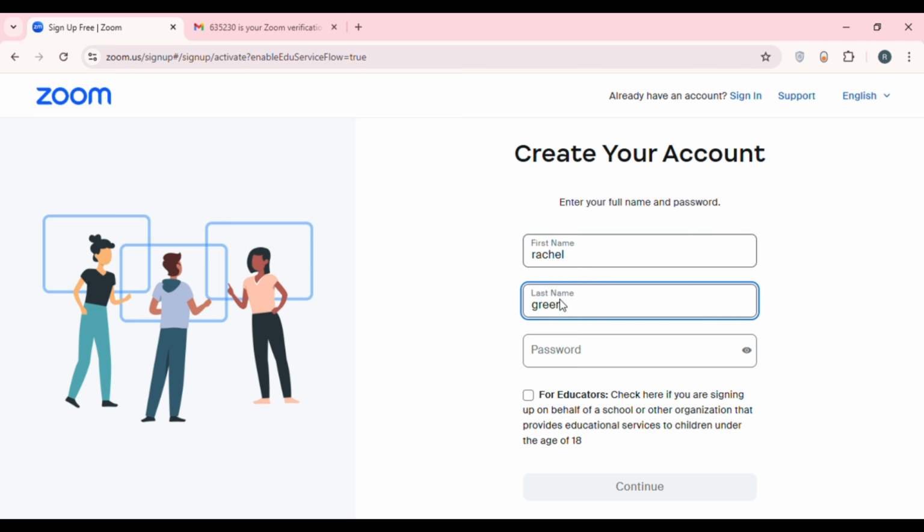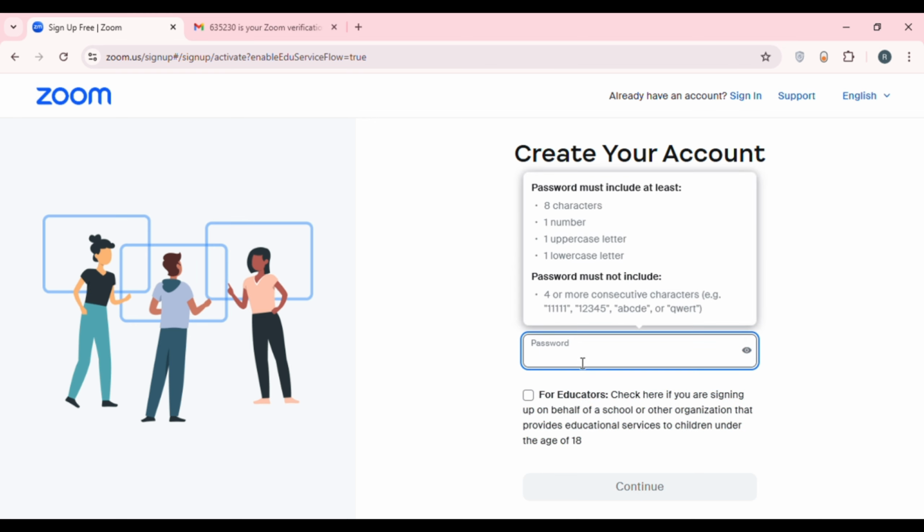Now after that, what you have to do is create a password for yourself. Make sure to create a very strong password. Your password must include at least 8 characters, 1 number, 1 uppercase letter and 1 lowercase letter. It must not contain 4 or more consecutive characters. Now simply create a password for yourself.